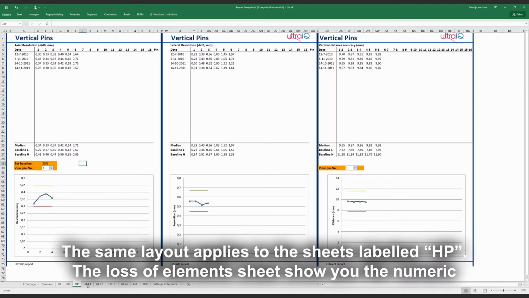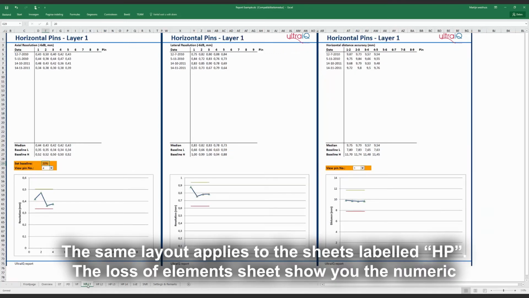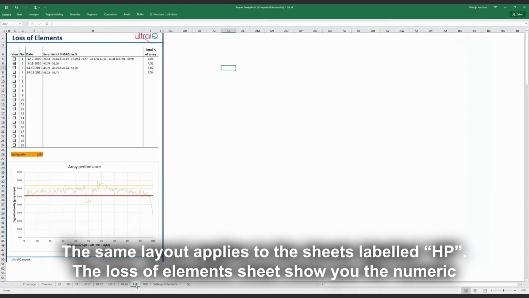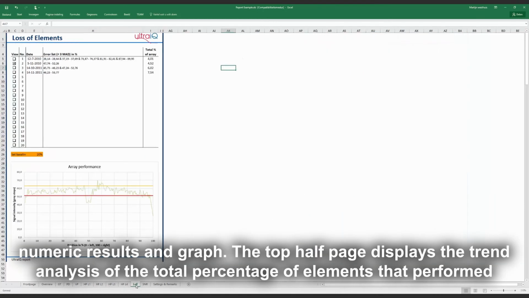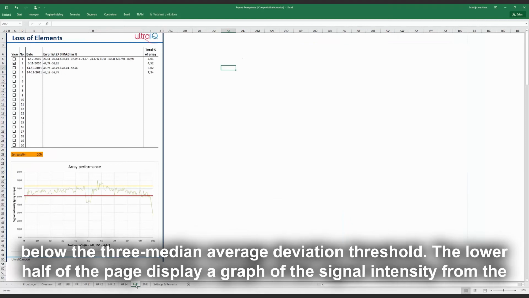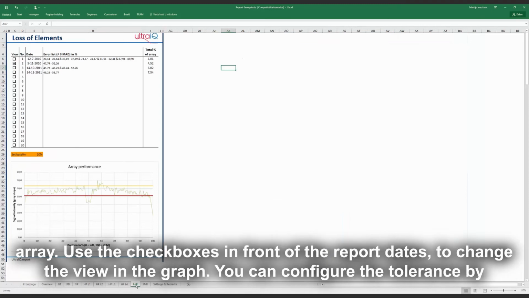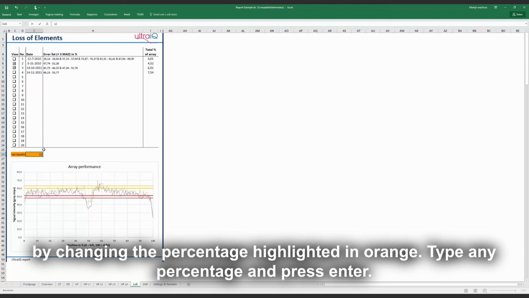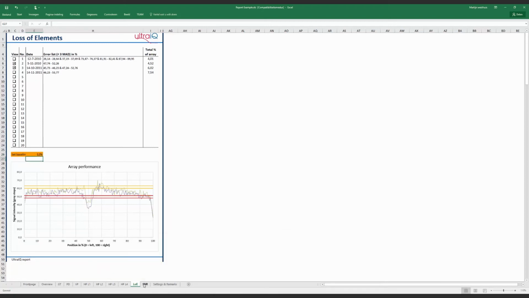The same layout applies to the sheets labeled HP. The loss of elements sheet shows you the numeric results and graph. The top half page displays the trend analysis of the total percentage of elements that performed below the 3 median average deviation threshold. The lower half of the page displays a graph of the signal intensity from the left to the right of the array. Use the check boxes in front of the report dates to change the view in the graph. You can configure the tolerance by changing the percentage highlighted in orange. Type any percentage and press enter.